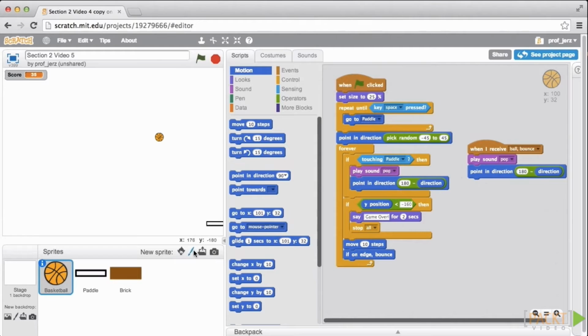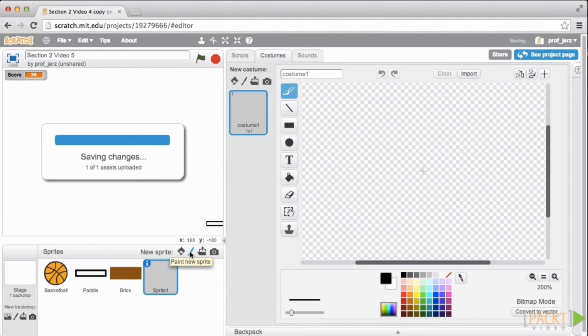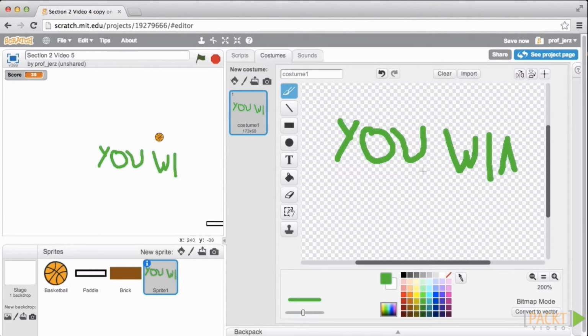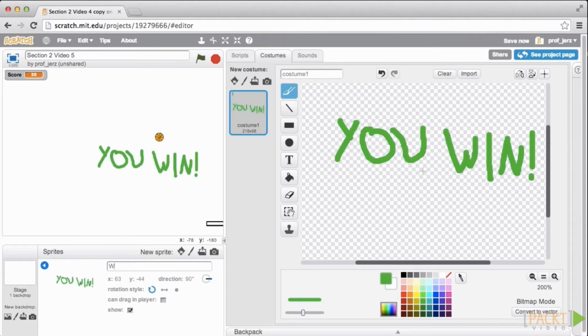We'll start by painting a new sprite with the "You Won" message. Scratch does have a text tool. You can play with that if you'd like. But to save time, I'm just going to paint a simple message. I'm going to get a little bit thicker line, and I'm just going to write, "You win." Call that win message.